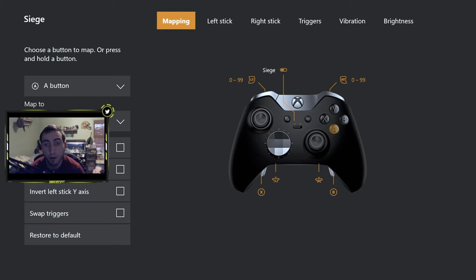Okay, so here we are in our mapping. First things first, I have a Siege and a COD mapping. So my one is my Siege, two is my COD. My COD I just kind of use for Call of Duty and Battle Royale games because Siege has a pretty distinct button mapping layout. So I'll just scroll through this really quick.